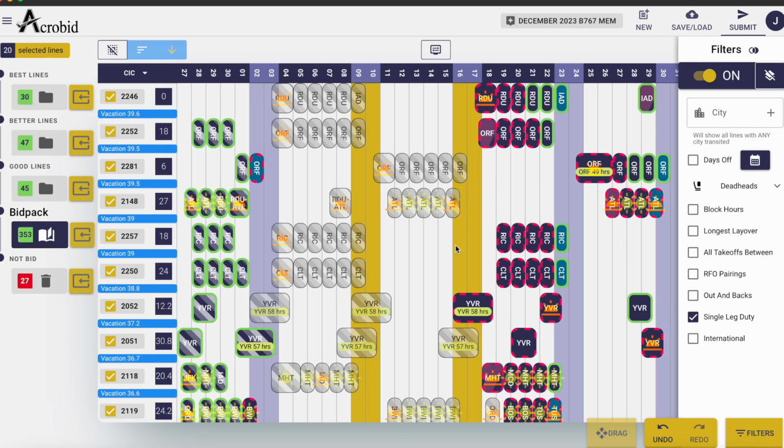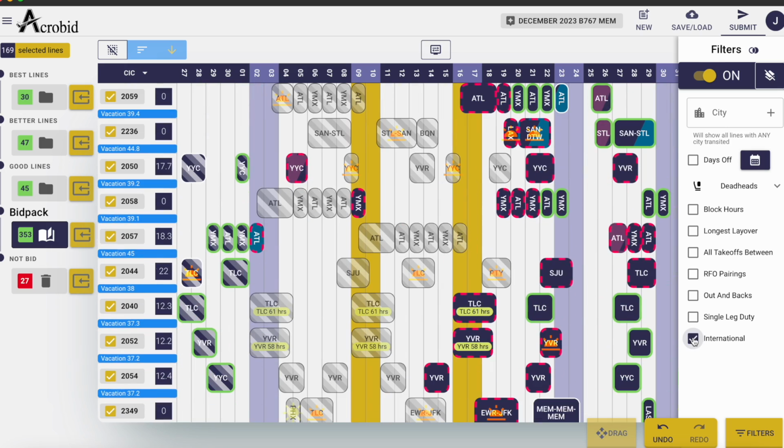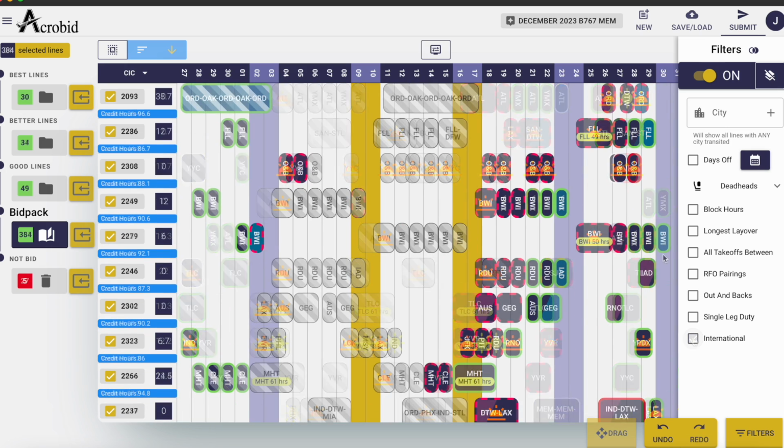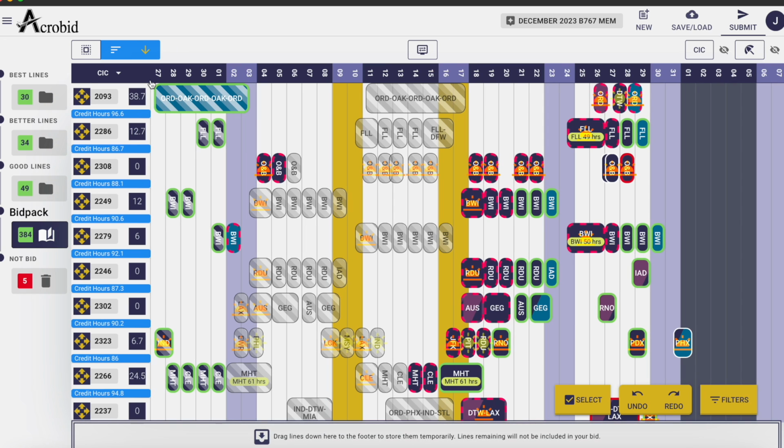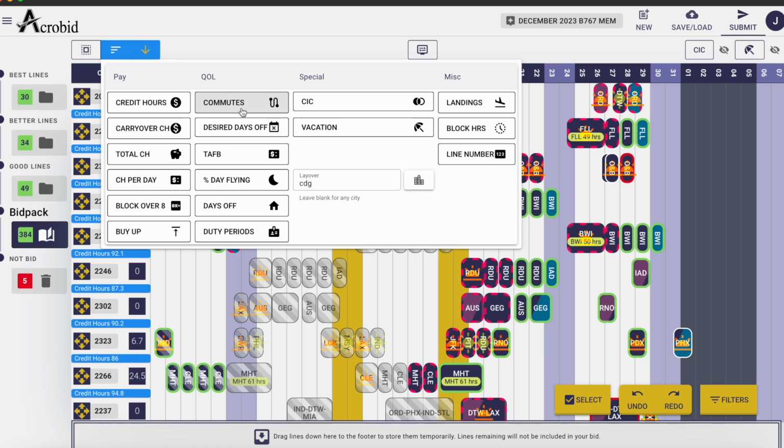Single leg duty or international. Other than using the filters tab, there's another way of filtering trips. So let's say you're a commuter and you only want trips with fewer than 4 commutes. I'm going to come here to sort. I'm going to find commutes.